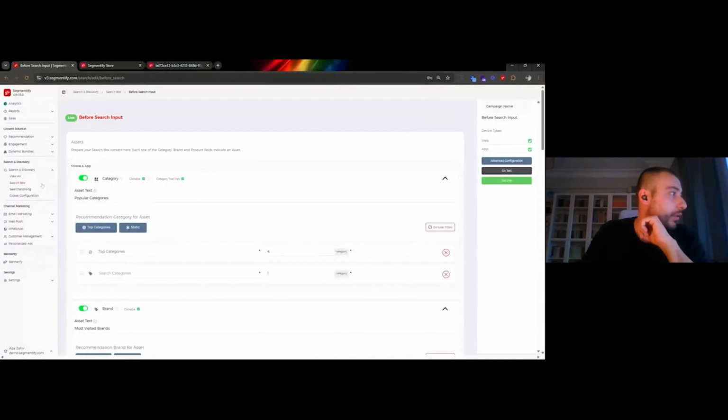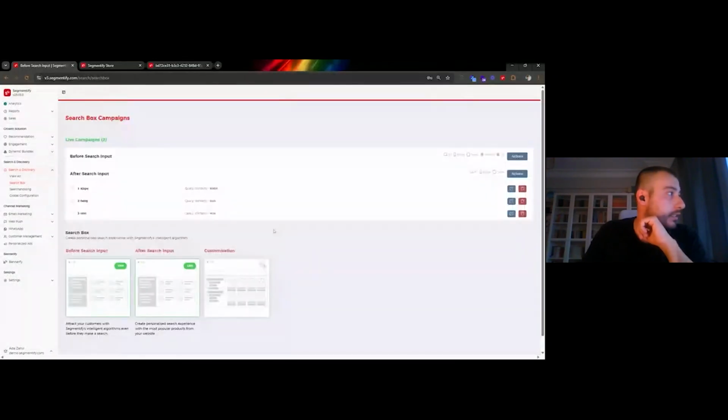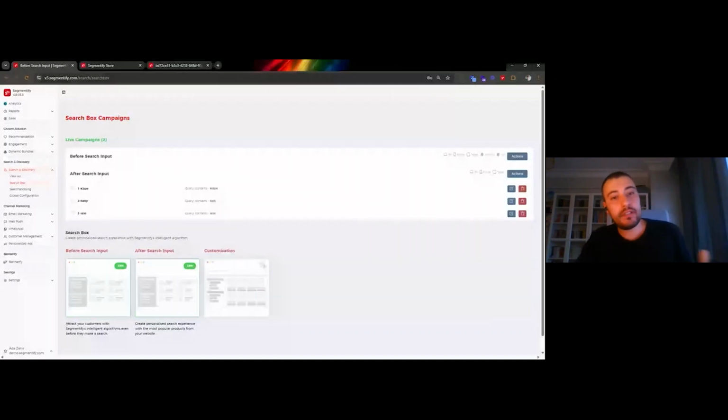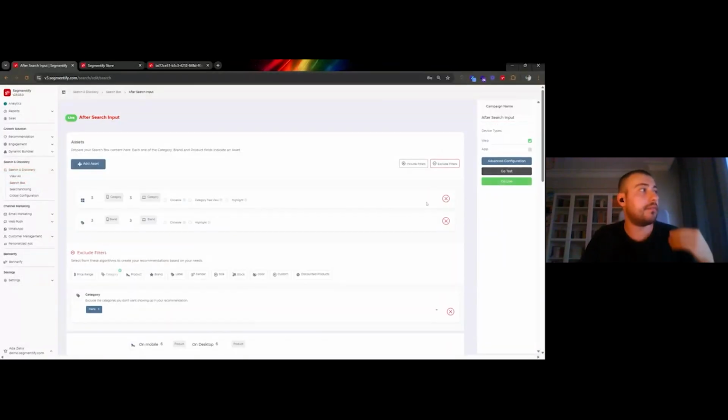So before search part is like this. Once the visitors are typing some queries, some keywords on the search bar, which means after this time, our after search is triggered. After 2 or 3 characters that have been typed into the bar, the relevant products according to that query will be recommended in the after search part.